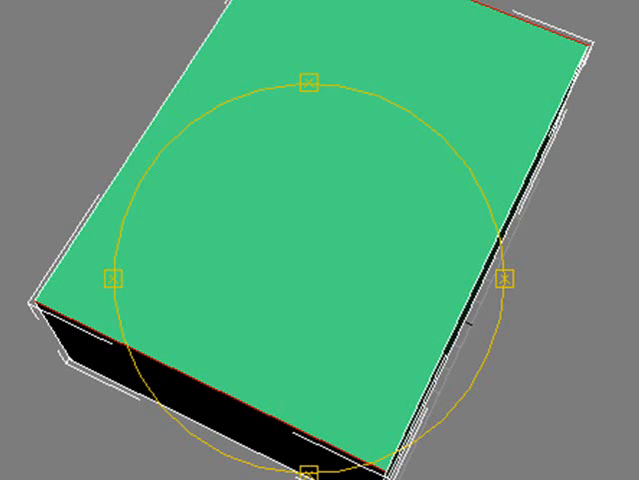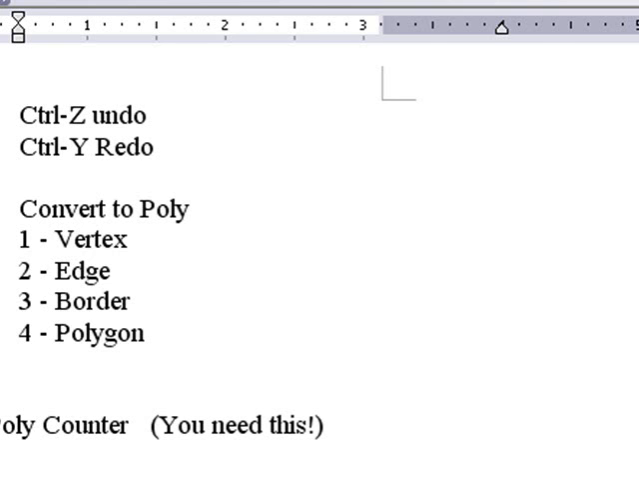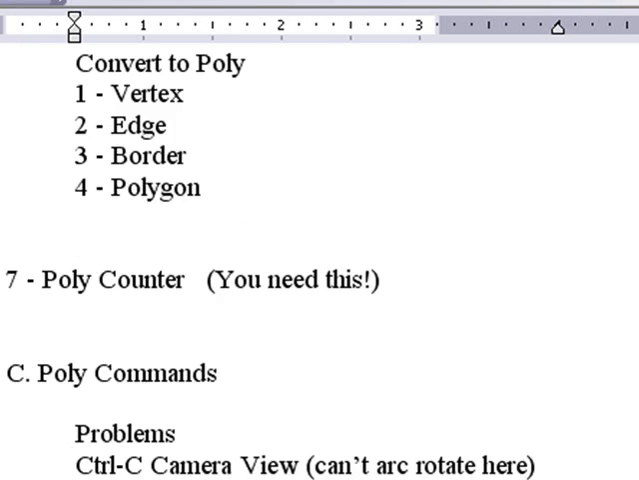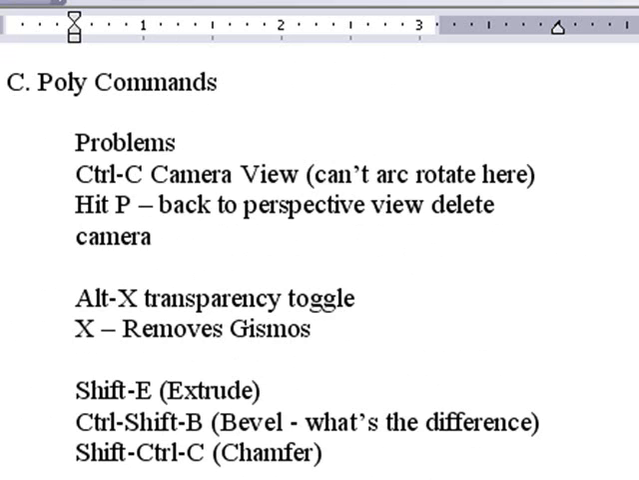Well, that's pretty good. Let's move on a little bit from here. We're going to learn all about poly commands, and this is pretty cool.